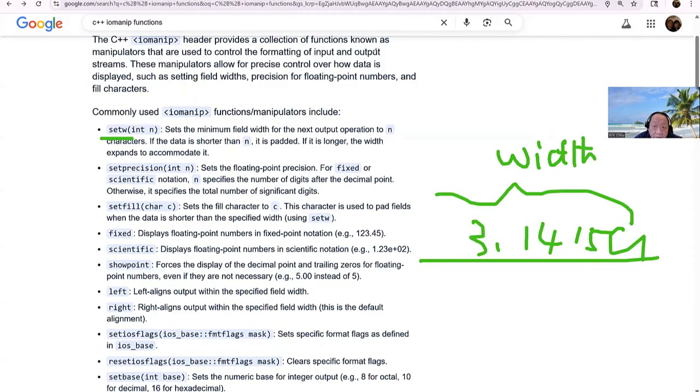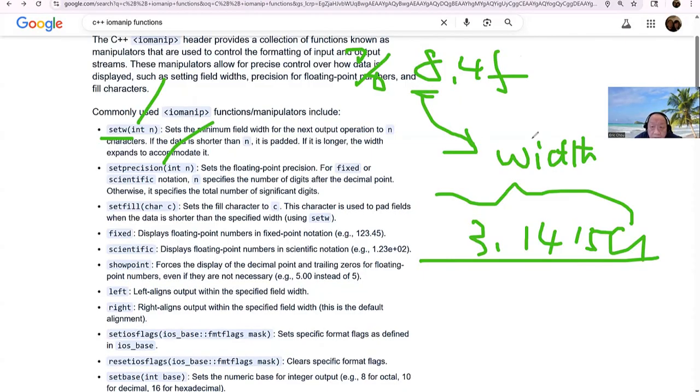So in your printf, you do have 8.4 F. This 8 is the width. That's set width. Then set precision. Precision is the number of bits after the decimal point. This is the precision. Precision is this part. So set precision is setting this part.